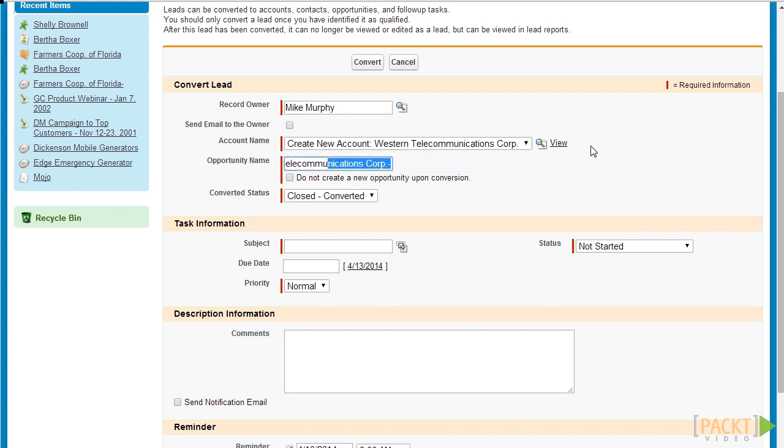For the opportunity name, we're going to name it Order 6547. For the converted status, we want to maintain it as closed. So that means that the lead has been successful and it has been converted to a successful opportunity, account, and contact. For this particular step, we make sure that we don't check this checkbox, which means that it will not create a new opportunity upon conversion. So what we want is to create a new opportunity.